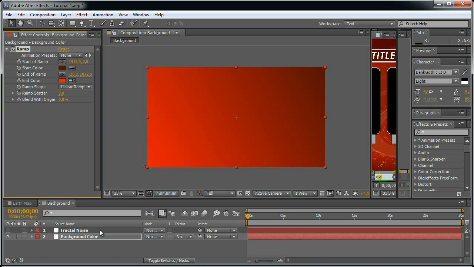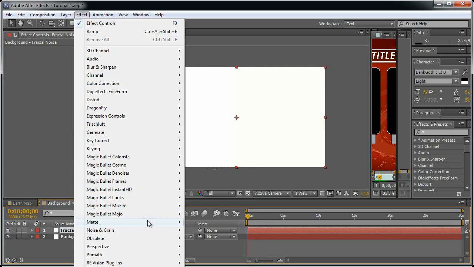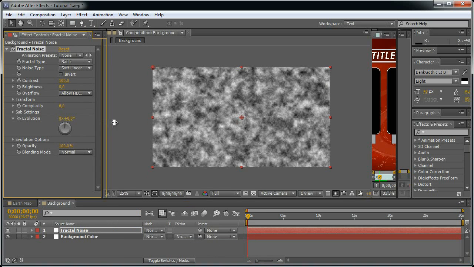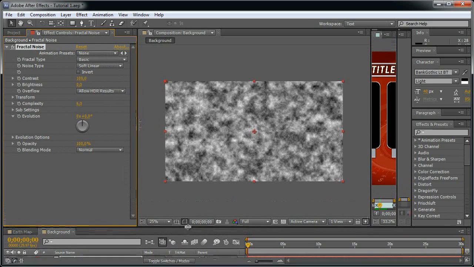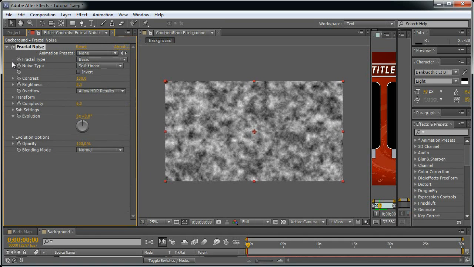Now let's select the fractal noise, turn it on, go to effect, noise and grain, and choose fractal noise. This is a very cool effect, and we are going to use it a lot in this project. For the fractal type we are going to stick with basic, and for the noise type we are going to use soft linear, which is the default. We are going to increase the contrast a bit and probably decrease the brightness a bit to get even more contrast.